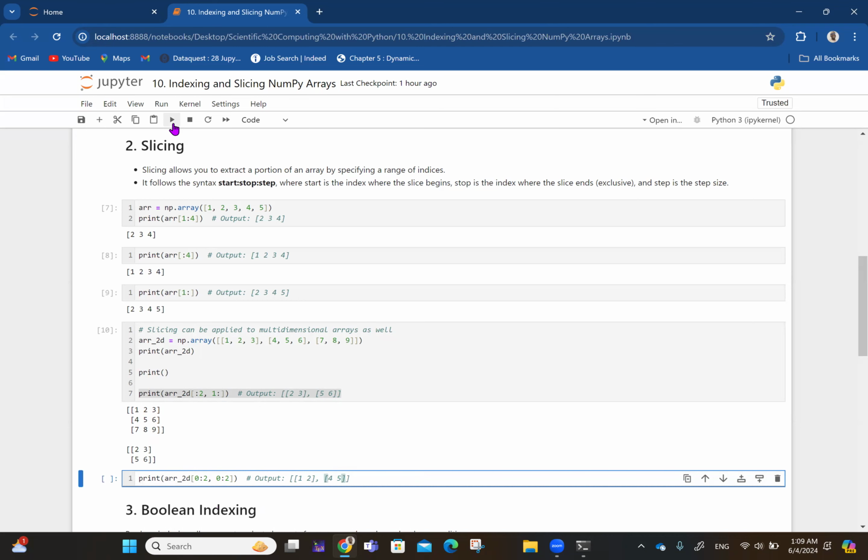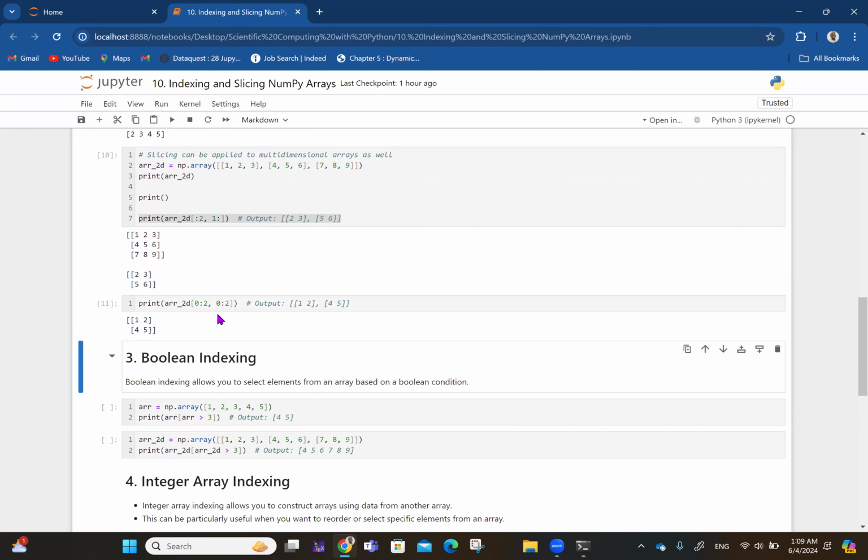So if you run that, let's see what we get. Yeah, 1, 2, 4, 5, because that's row 0 and row 1, column 0 and column 1. That's 1, 2, 4, 5, like that.